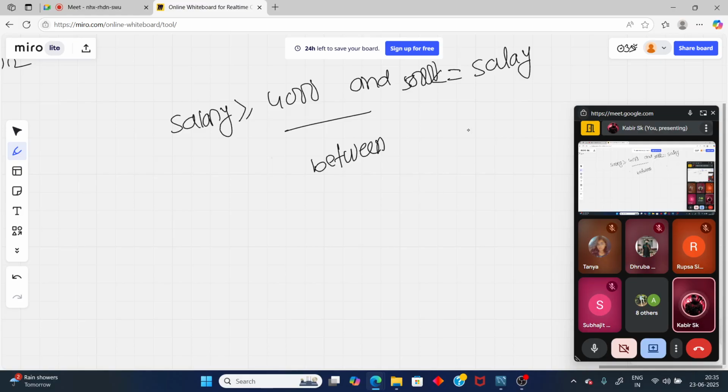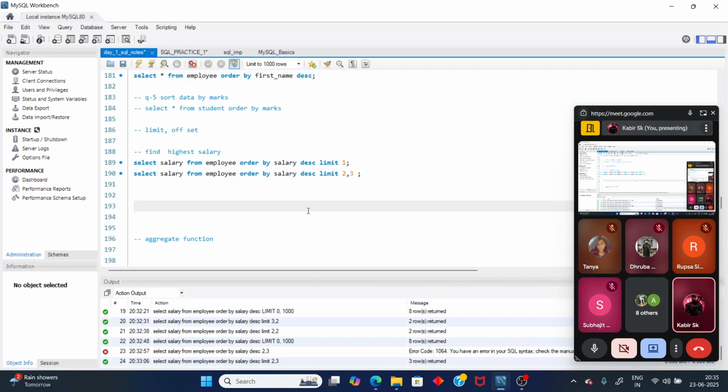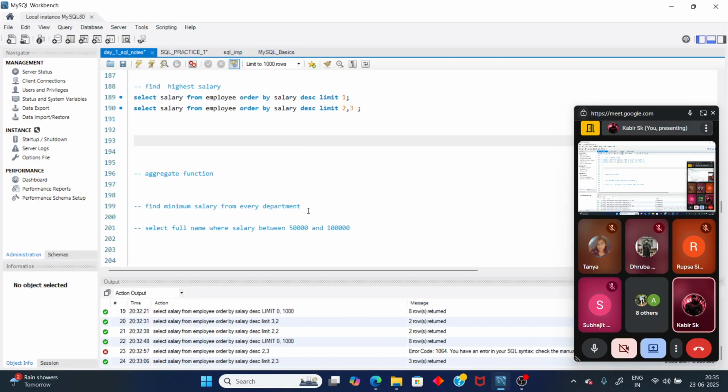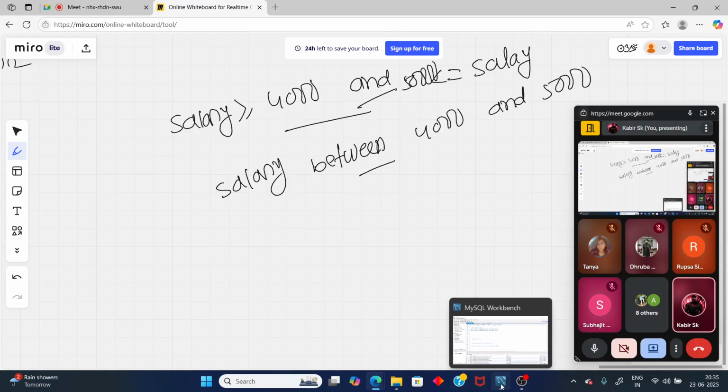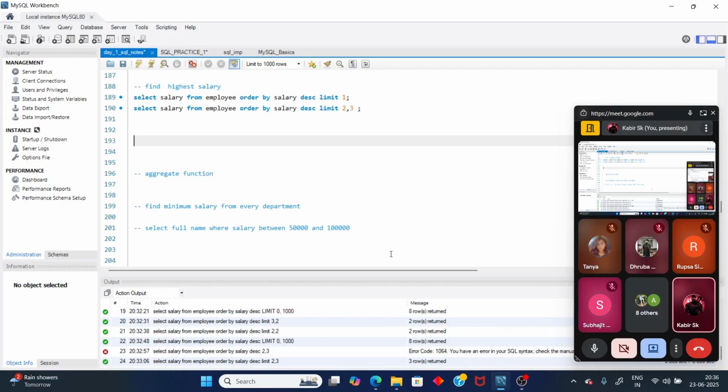Like salary between 4,000 and 5,000. So you have two options, either AND or BETWEEN. You can go either way. I have explained all this before actually. Now there's LIKE wildcard searching. Okay, next part, the alternative. First I'll tell you the alternative.